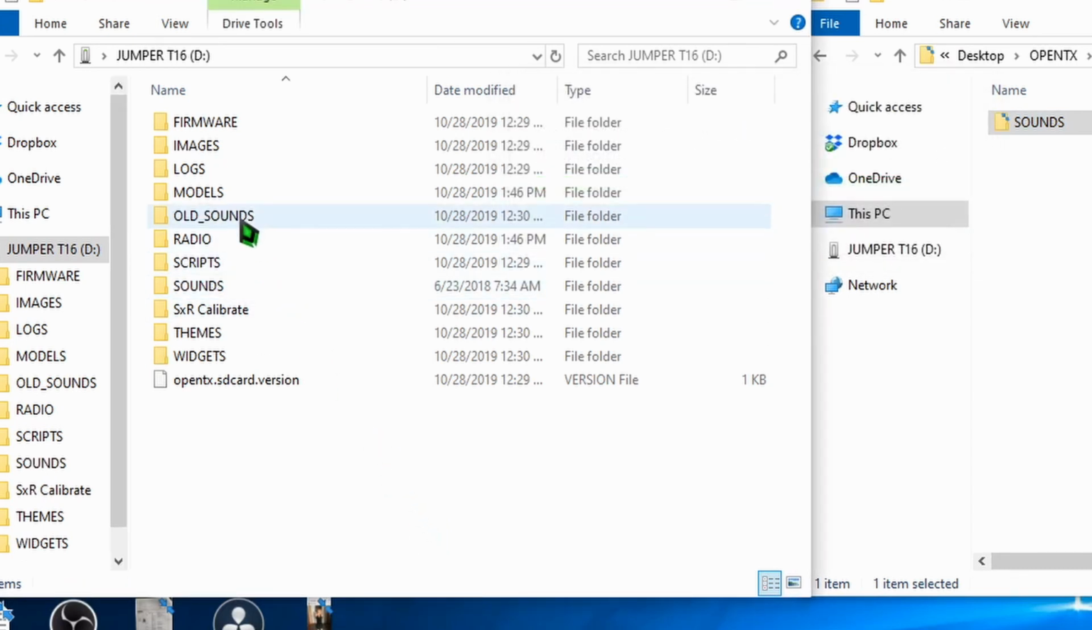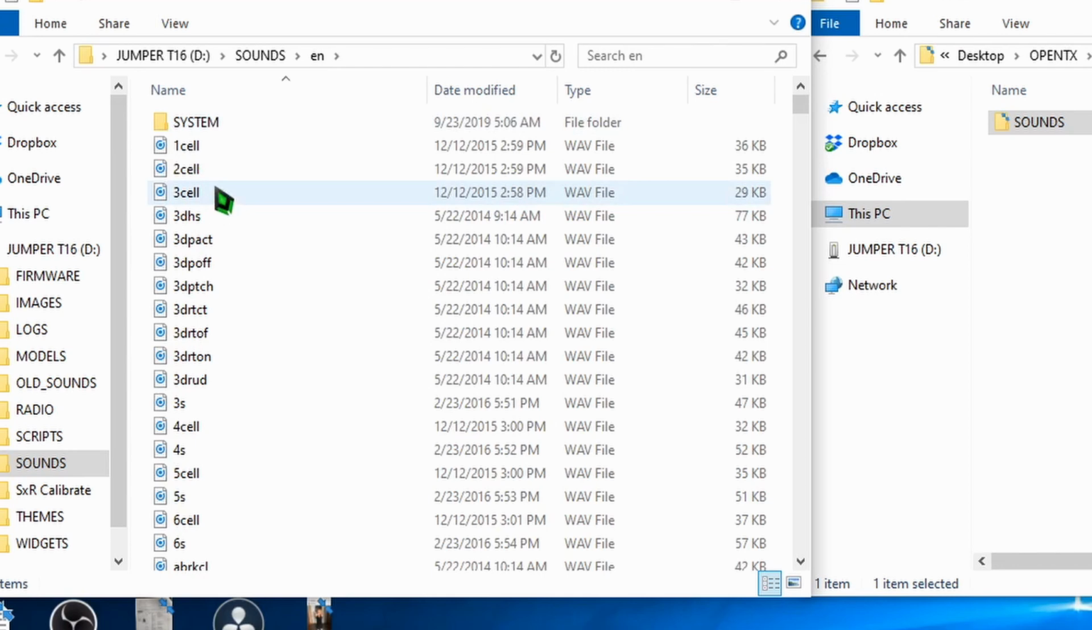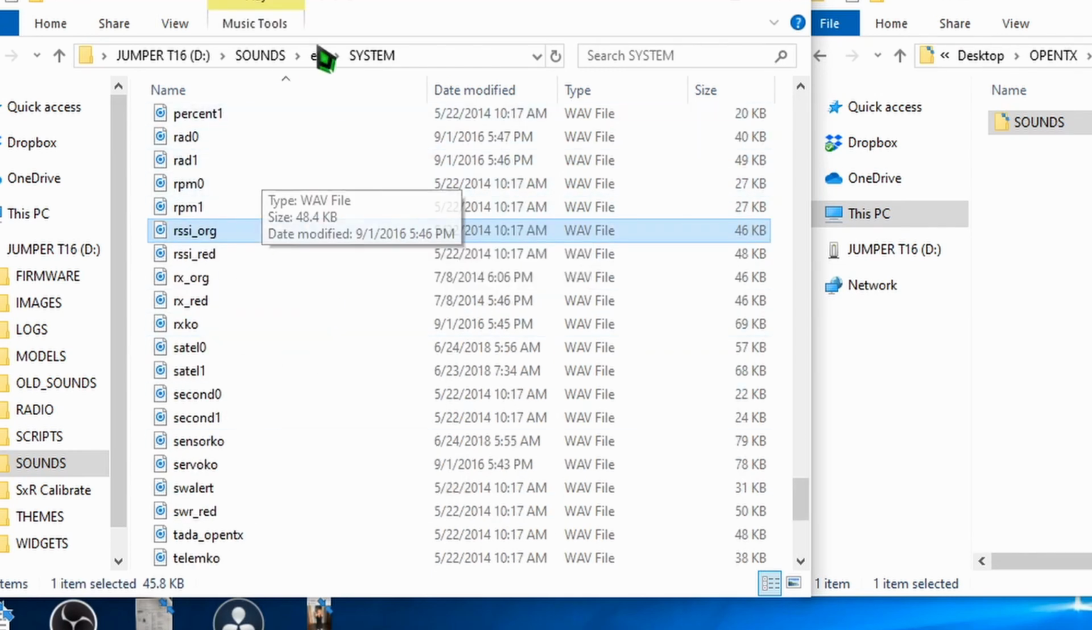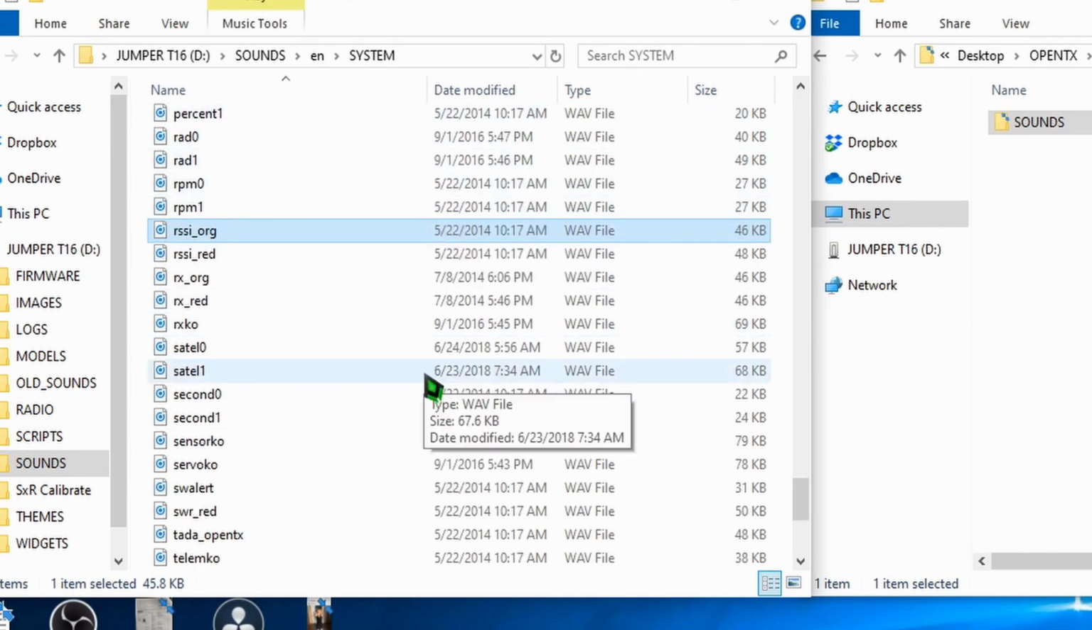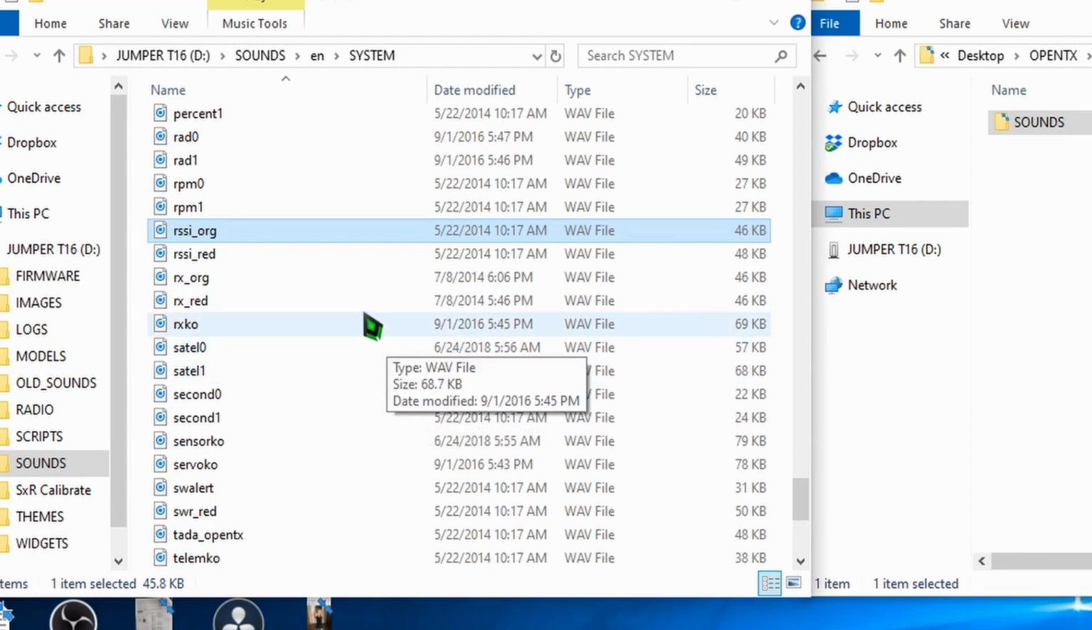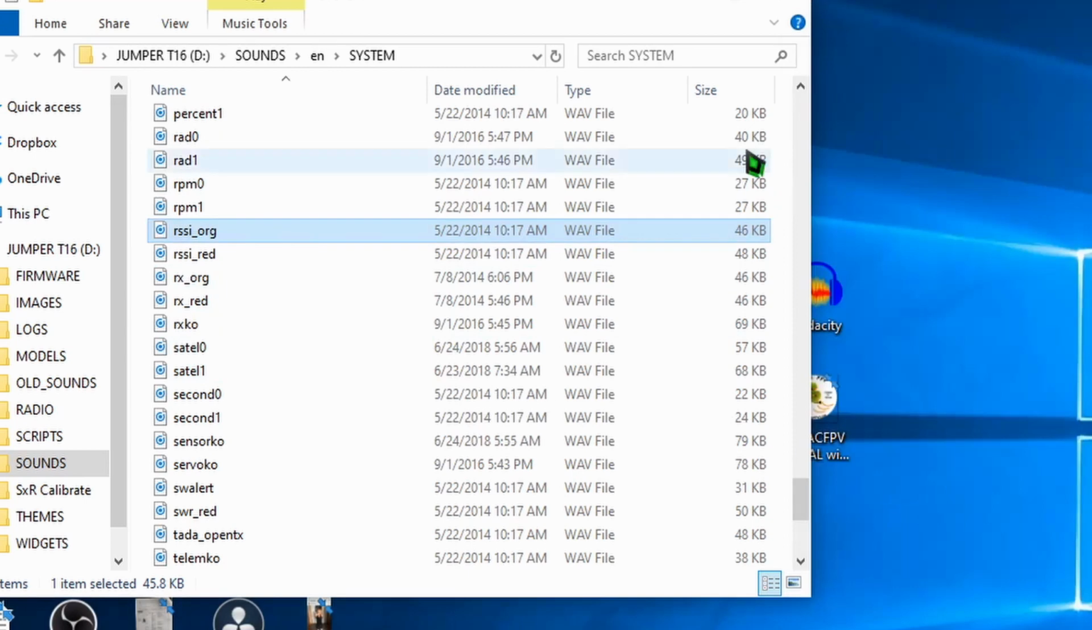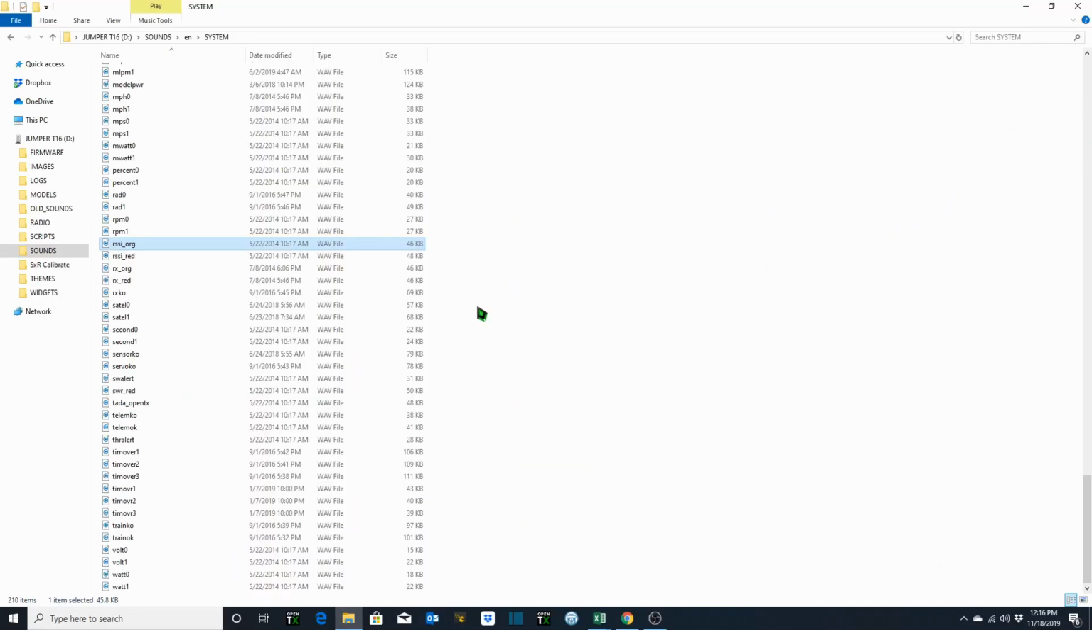So now over on the SD card we have Old Sounds, which is the original sounds file, and we have Amber over here. So all we need to do is reinstall the SD card into the Jumper T16. Now when we do that, I'm going to attach a sound to one of the switches and show you how to do that.